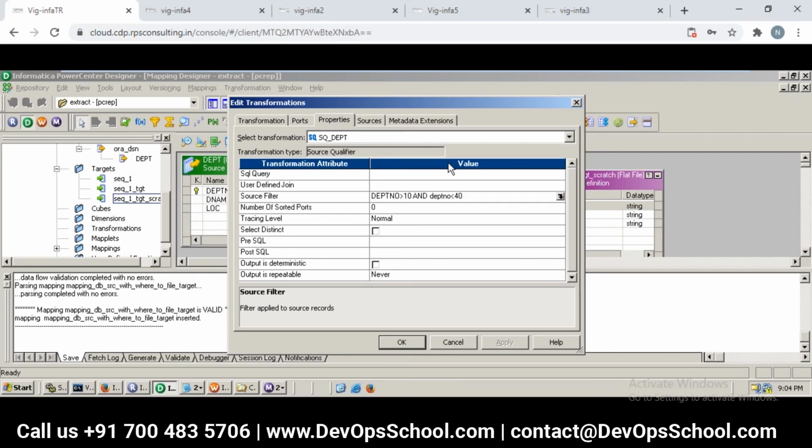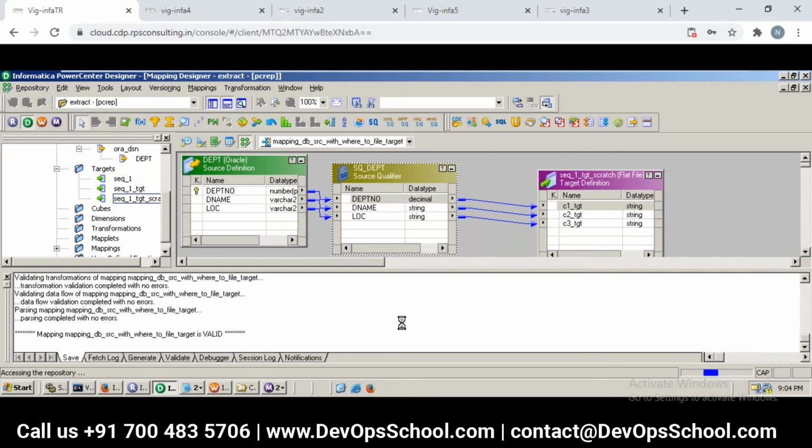Clear, no? Which means greater than 10, less than 40. We have got 20, right? We should get 20 this time, not 10. You can start doing it. Say okay, and then save it.